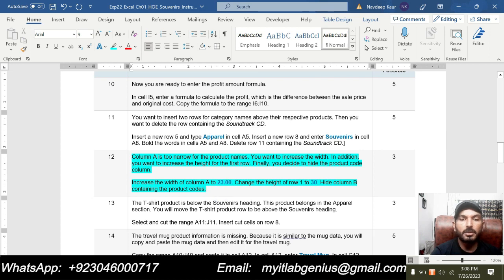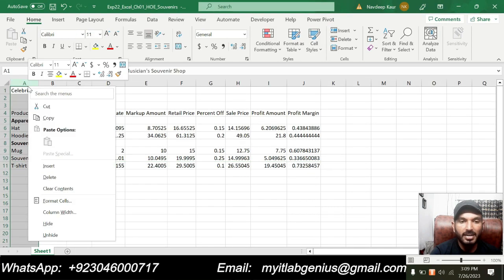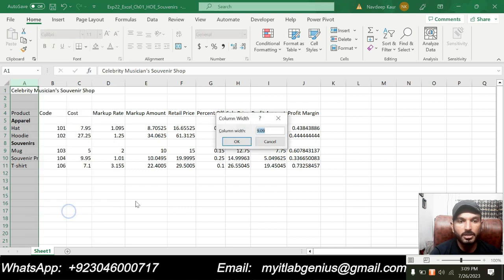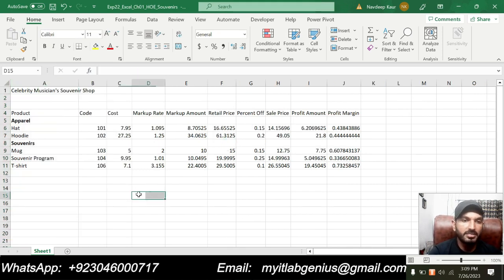So next step is step number 12. Column is too narrow for the product names. You want to increase the width. In addition, you want to increase the height for the first row. Finally, you decide to hide the product code column. Increase the width of column A to 23.00. So I will simply select and I will increase the width of column A to 23.00. So I have increased the width of column A to 23.00.